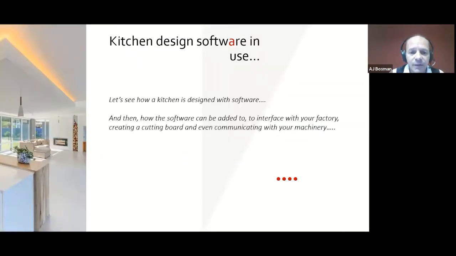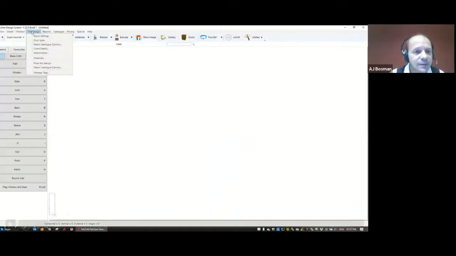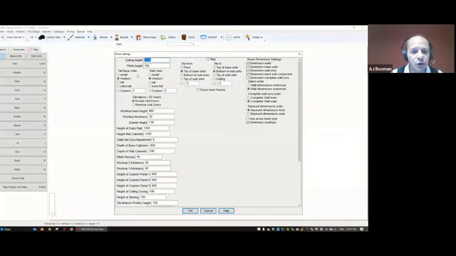Let's see how the kitchen is designed with the software, and then how the software can be added to interface with your factory, creating a cutting list and even communicating with your machinery. So with the design of the kitchen, we already have all the measurements from the client's site. Now we need to start drawing up our room.